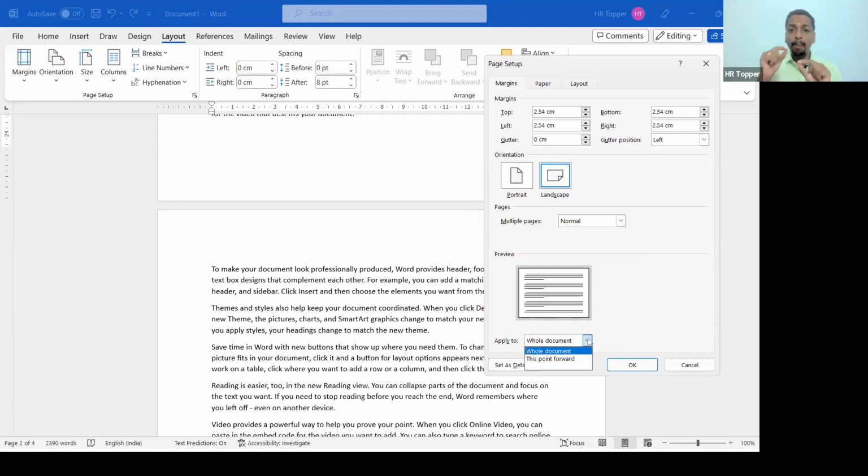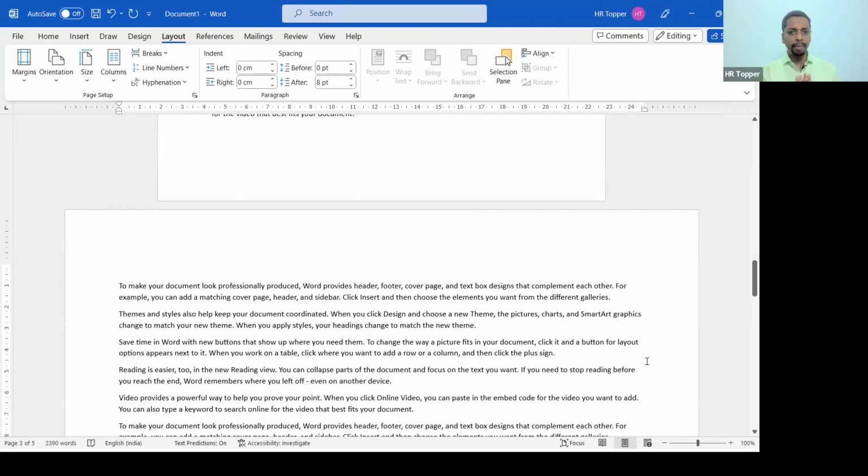Now, this point forward. There are two options given as per the computer MS Office. Whole document, so we already have the shortcut. Now the second point is this point forward. So we'll select that and make it okay. The moment you make it okay, can you see the third page forward, that is onward?